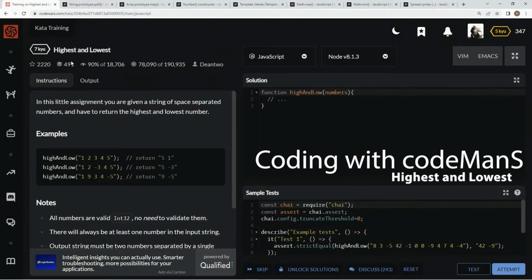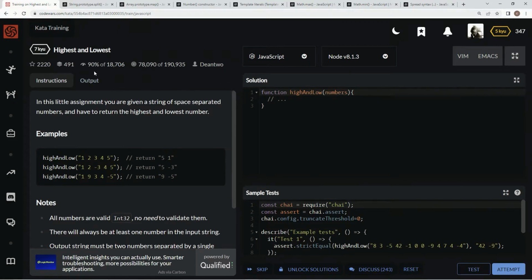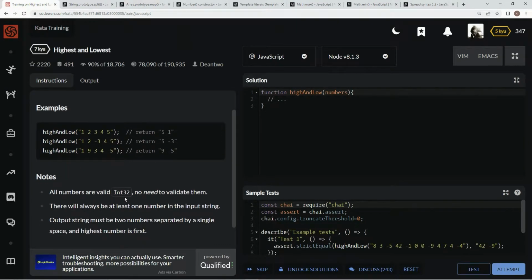All right, so now we're doing 7Q highest and lowest. This is by Dean 2, and 90% of people like it. In this little assignment, we are given a string of space-separated numbers and have to return the highest and lowest numbers, right? So we're going to be given this, and we got to return the max and the min over here. Notes, all numbers are valid. There will always be at least one number in the input string.